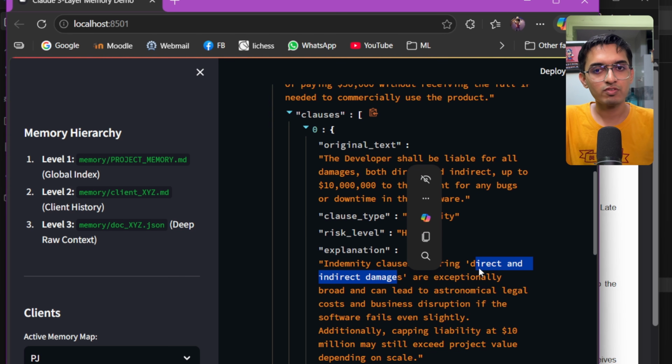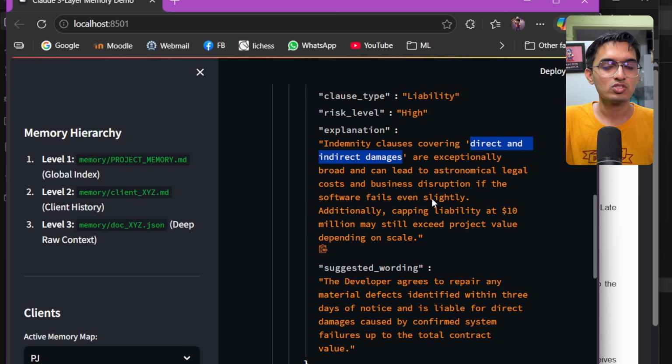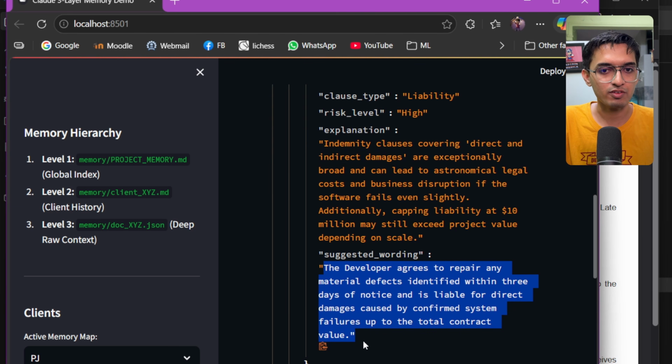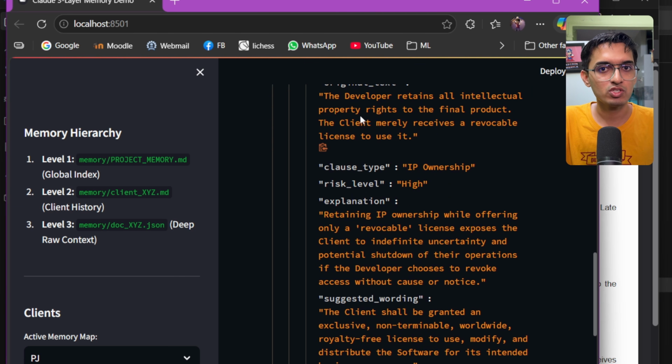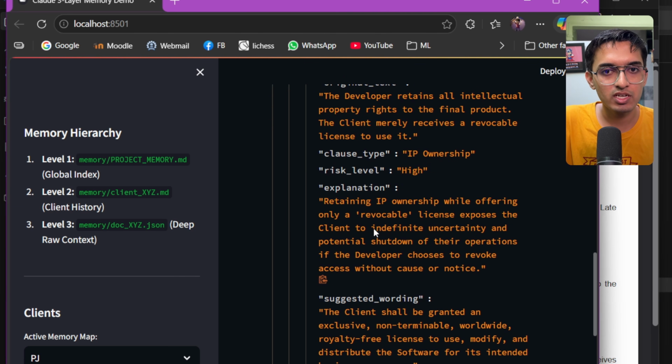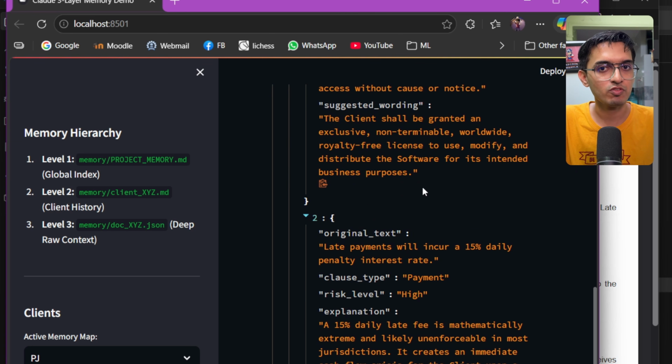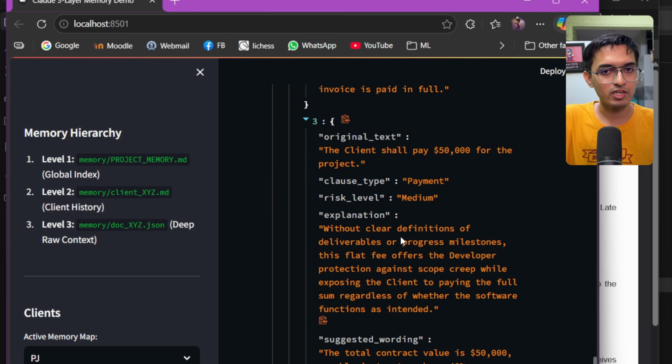It is saying that the clause is covering the direct and indirect damage, which are exceptionally broad and can lead to astronomically legal cost and business disruptions. So instead of this kind of explanation, it is suggesting to reword this to this kind of paragraph. Then for the second clause, again, it has given the original text, the clause type, the risk level, explanation, and the suggested rewording. For all the clauses, it will give the similar kind of summaries.